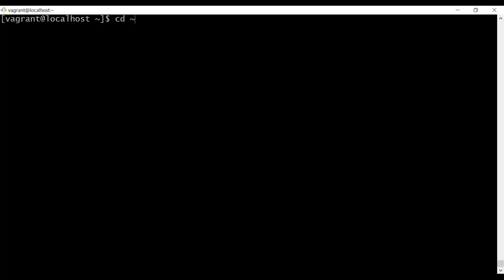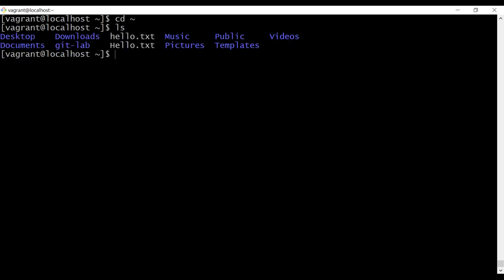Normally we are using the ls command. It just gives what files and folders are available in the current directory. How do we view the files and folders? That is ls.